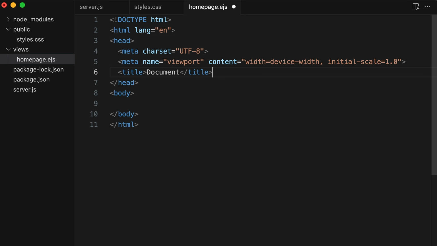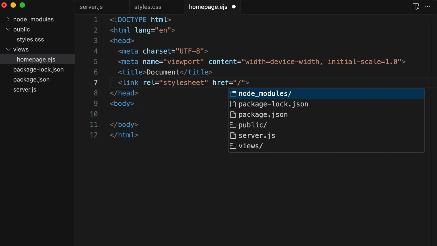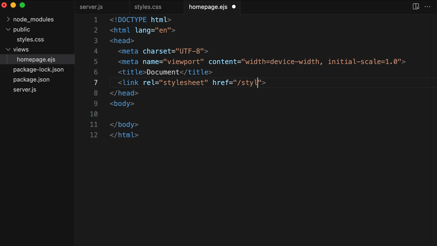Cool. Now below the title, let's have a style sheet. So just link, hit Tab, and then for the href, it's just slash to look at the root of the domain, and we named it styles.css.